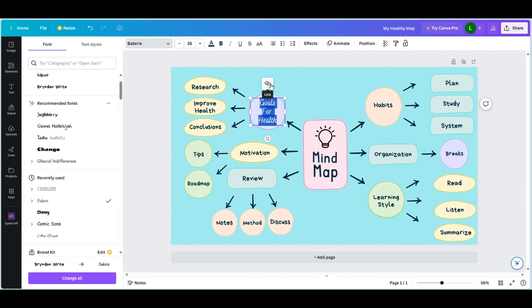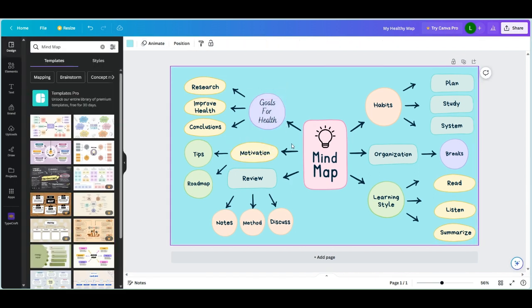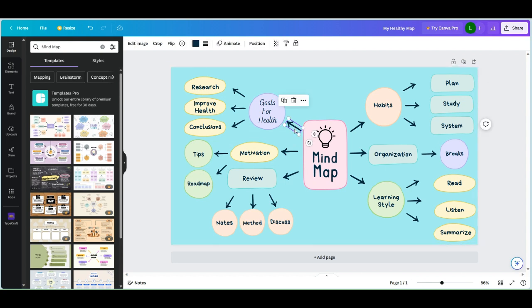This small icon here allows you to add a link to the text. This option that looks like two pages, one with a plus sign, allows you to duplicate an item without trying to search for the design.